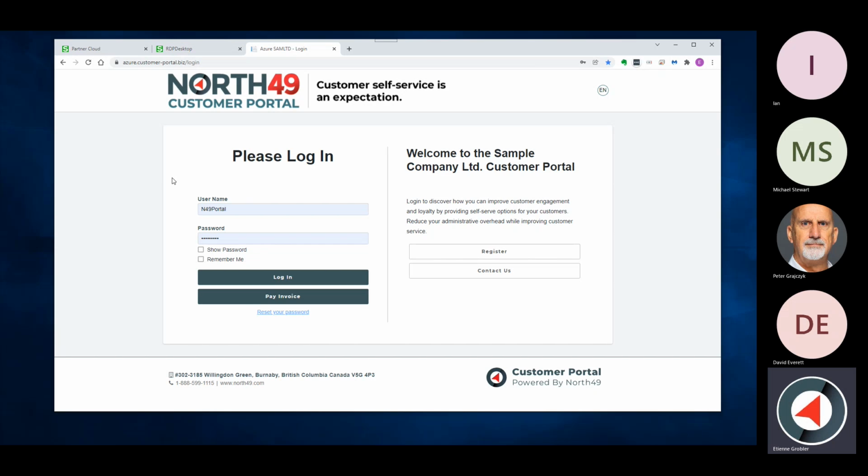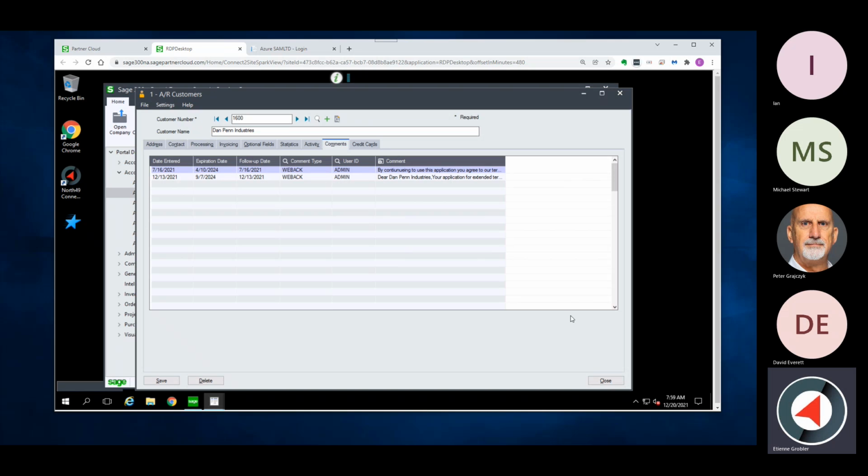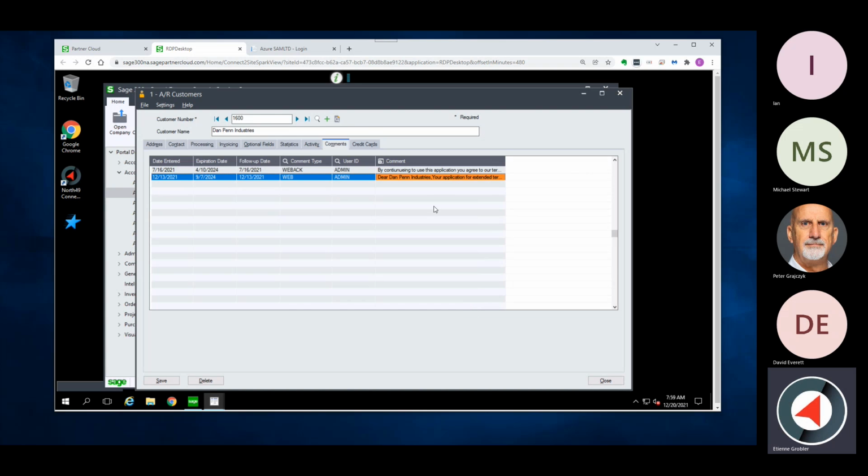When the customer logs in, we have the ability to go read back to his account in accounts receivable. And if he has any comments here, we can show those comments for him as he logs in. And we've narrowed that down or limited that down to a comment type web. So if we go ahead and change this comment here to just simply web, and the comment here is, hello Dan Pena, your application for extended terms has been approved, blah, blah, blah. So anything you want to let Dan know, or happy birthday Dan, or pay me or I'll come and beat you up. Whatever you want to communicate directly to Dan Pena, you can do so from within the AR account in accounts receivable.